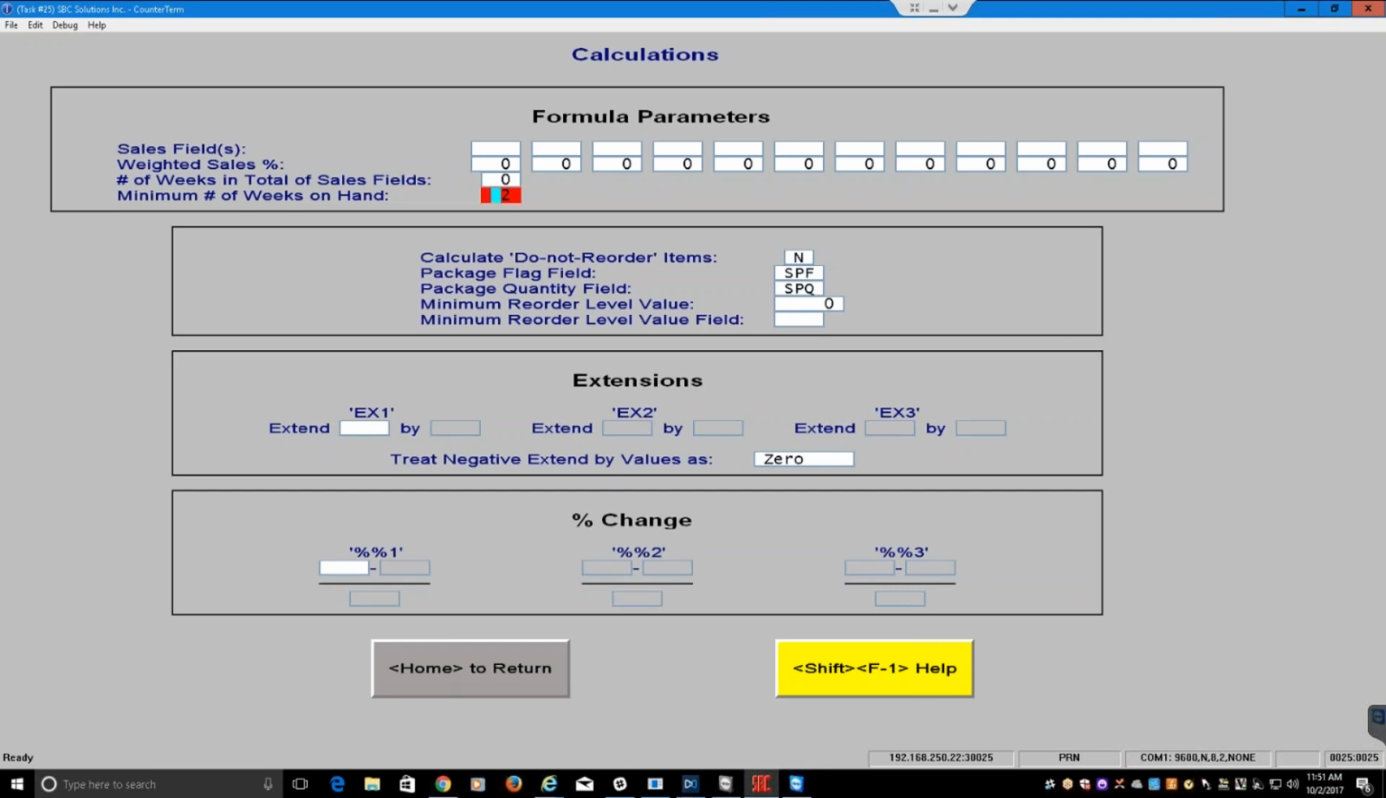The goal is to set up the parameters that work best for each vendor and then to save those parameters. So when changing sales patterns require recalculating the order points, it can be done easily and quickly by retrieving and running a saved library job.